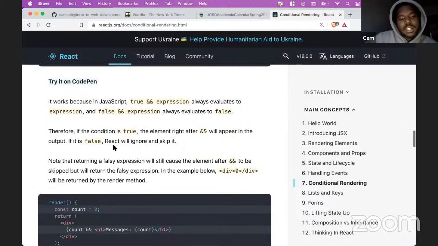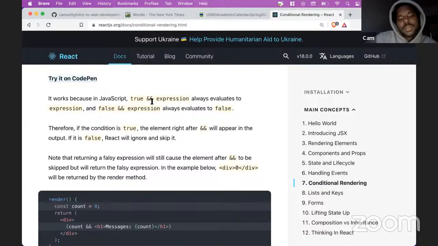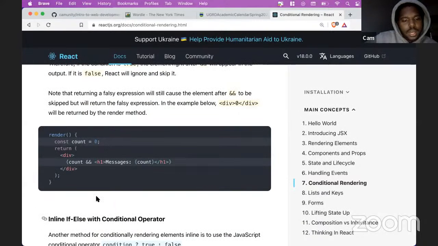Here it talks about what I was just saying. It works because in JavaScript, true and expression will always evaluate to the expression, letting you have that expression run. Otherwise, if something's false, you will never see that next expression. So yes.